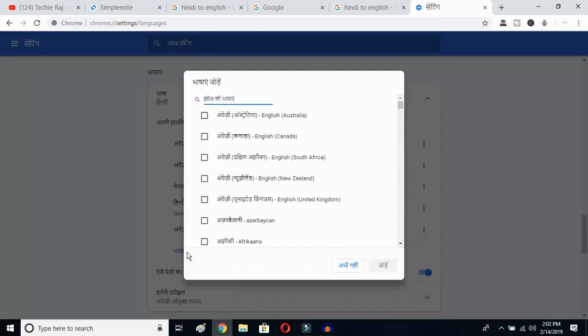Once you click here, you'll get all the languages available on your Google Chrome. Type English, and then you can select whichever English you prefer: English Australia, Canada, South Africa, New Zealand, United Kingdom. I have already selected United States, so it is not showing up here. So I'll select Australia and then click over here.